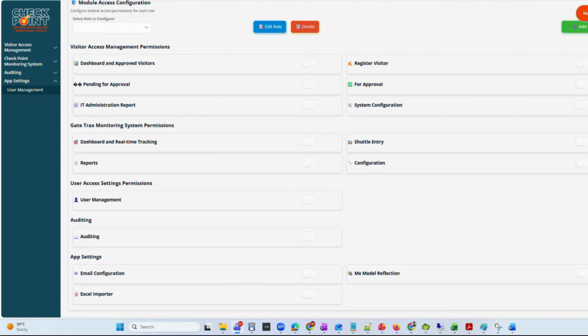Role-based access control: Mr. X can create role-based access control to define user roles and permissions. Here are the available tabs in the system. You can see we have the dashboard and visitors, pending for approval, suggest our visitor for approval, ID administration, report, and including the configurations.